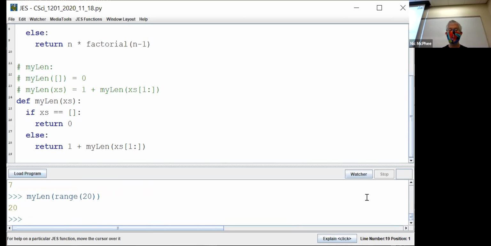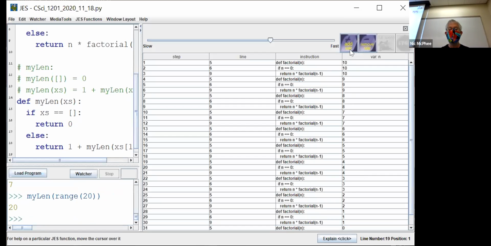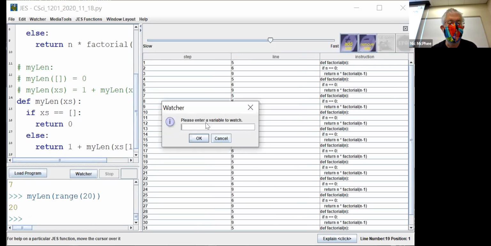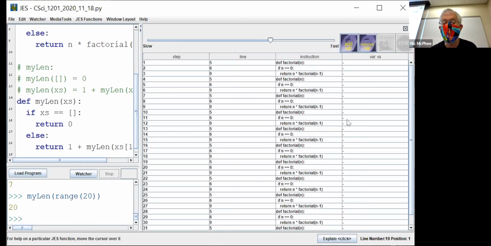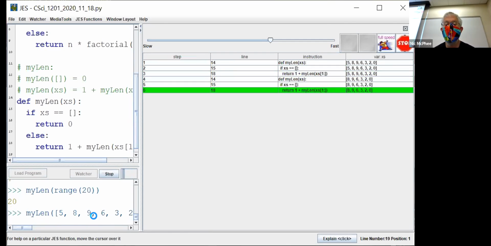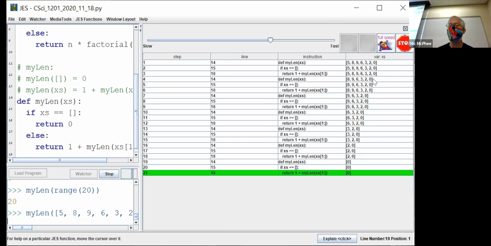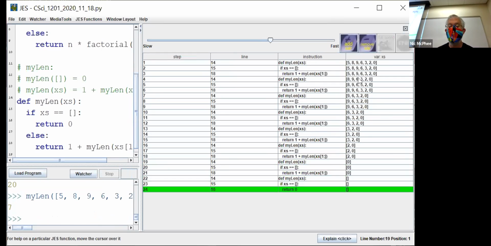And if we turn the watcher on again, and let's remove n and add xs, and then if we just run this again, we can see that xs[1:] removes the first item from the list. We had 589, then we had 89, then we had 9, right? And so we removed the first item each time. We eventually got down to mylen of the empty list, and it said, hey, the empty list is empty, so it returns 0. And we were done.